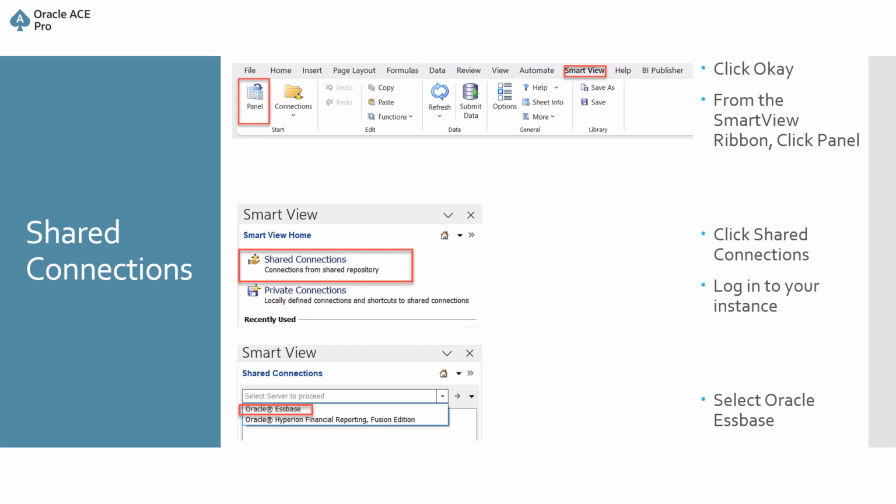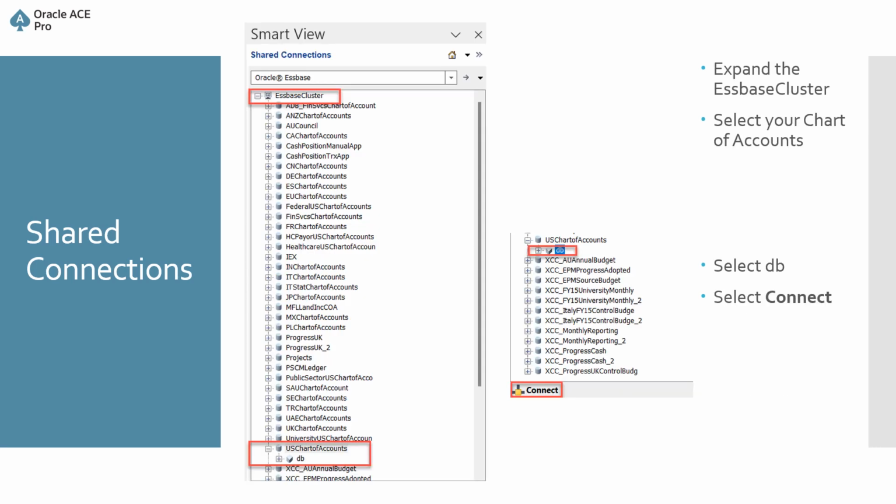We're going to click on shared connection, and you will be prompted to log into the instance that we just set up on the previous slide. You put in your username, you put in your password, you then get options to connect either to Essbase or Hyperion Financial Reporting. We're going to select Essbase here. As soon as we do that, we get a list of all the cubes that are out there. Essentially, these are all the different charts of accounts we have. You're going to say, Lee, that's an insane number of charts of accounts. This is a demo instance, so we do have a ton of charts of accounts out there. But we're going to select the US chart of accounts. We're going to expand that out, and you're going to see DB for the database. We're going to select that, and then hit Connect.